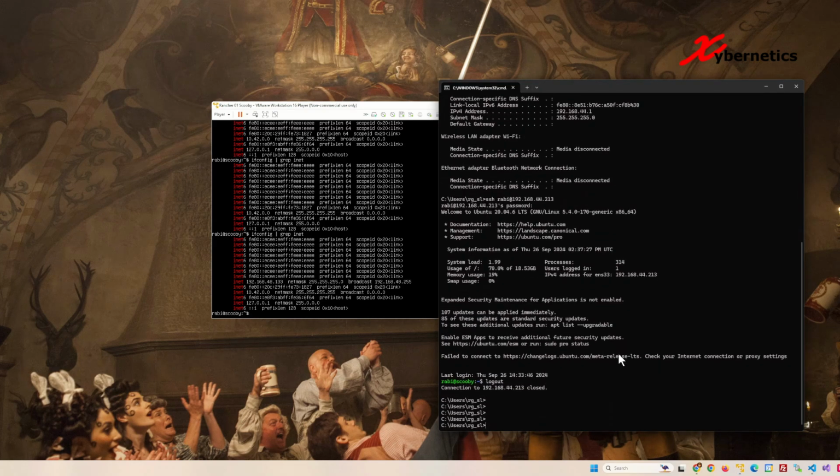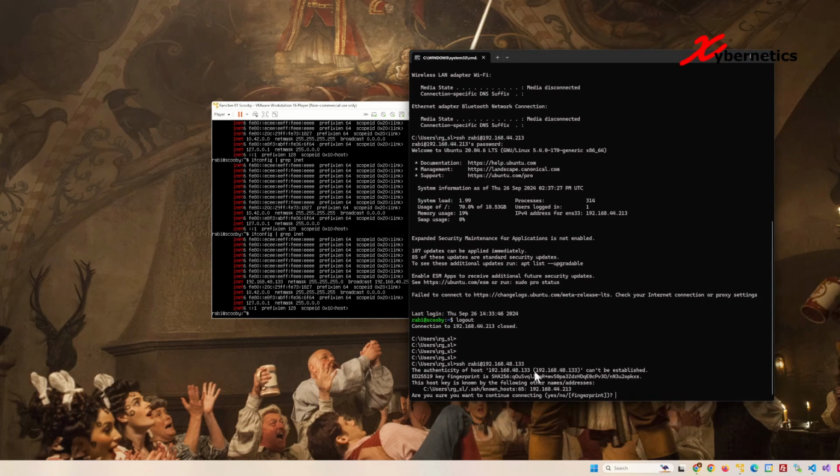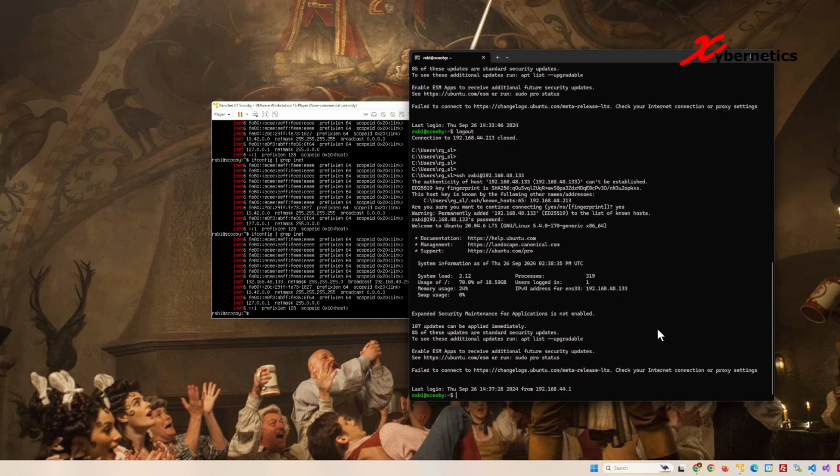Now over here, all you have to do to log in is the same thing: SSH username at 192.168.48.133, which is the IP address for the VM here, and hit enter. Now, if you have never connected through this IP address, you will be prompted with this message at the bottom saying this is an unknown host. Do you want to add this to your known hosts? You just say yes, hit enter, then you'll be prompted for a password. Enter your password and boom, you're in.